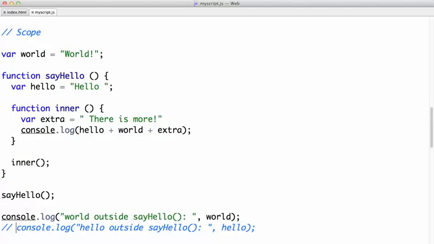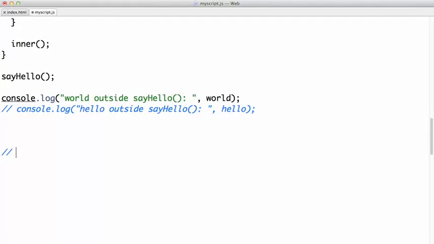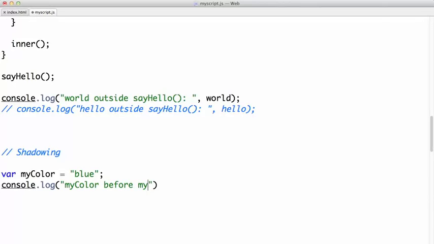So let's take an example down at the bottom of our script here. Let's create a variable called myColor, and we'll set it to blue. We'll do a console.log, and we'll say myColor before myFunc. And myFunc is a variable we'll be defining in a moment. And we'll add as our second value, myColor.